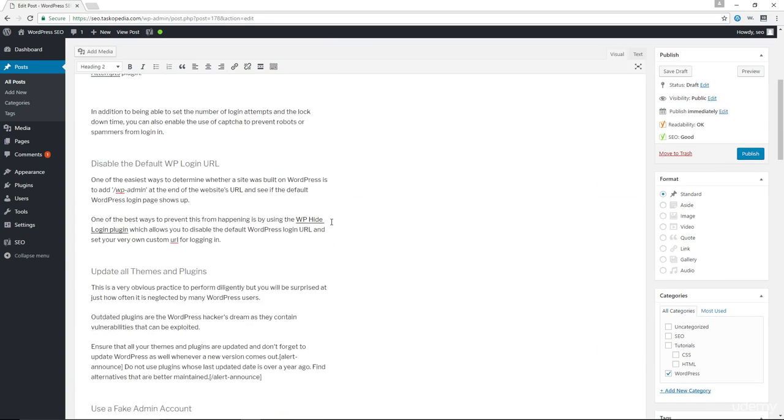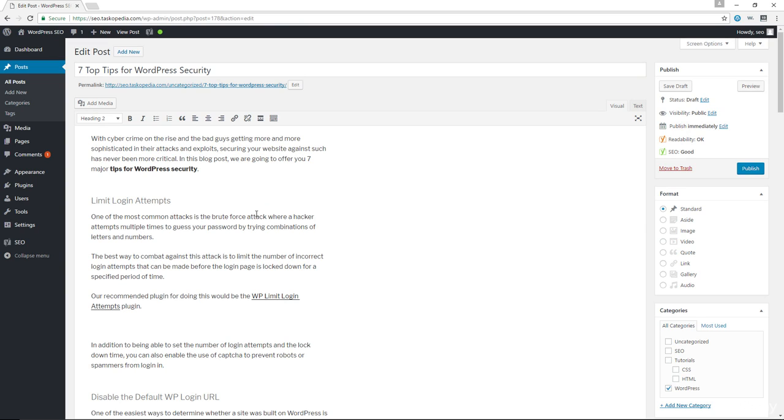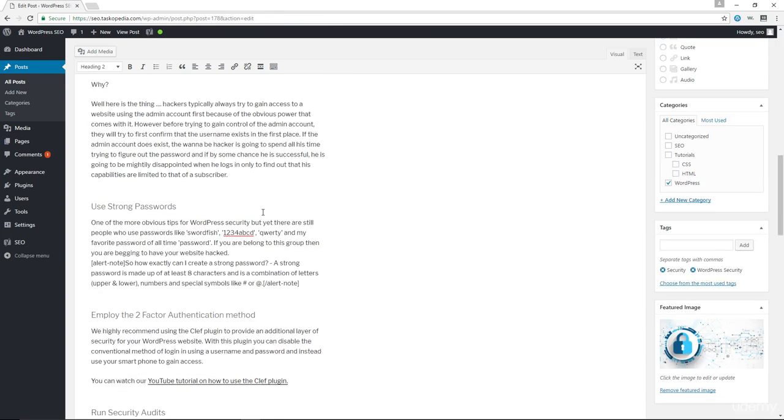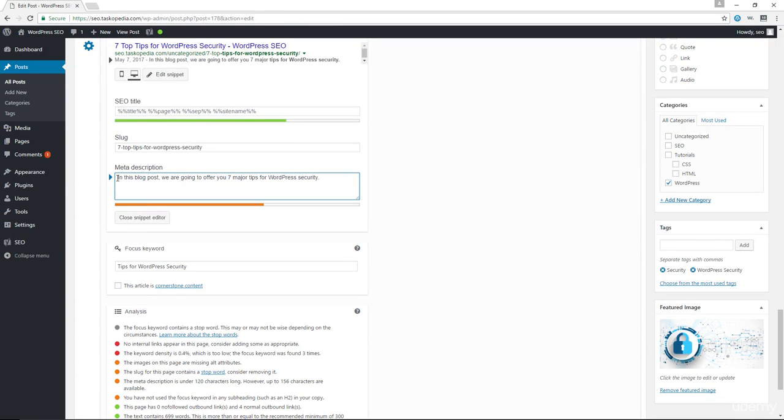Let me just go back again. And let's see what we have. All right, never mind. Let me just come over here right now and say, in this blog post, we're going to offer you 7 major tips for WordPress security. You can see we still have a lot more space to write some more words.